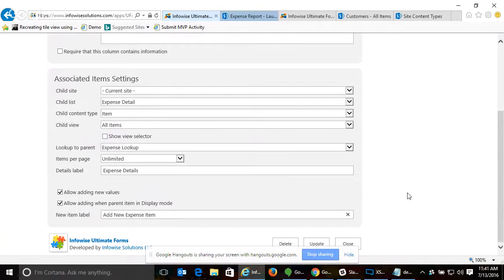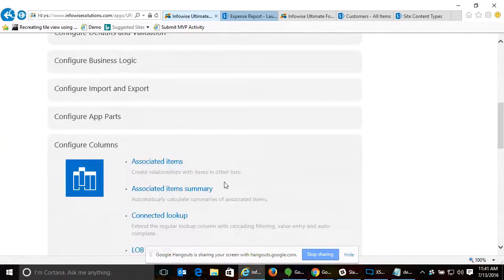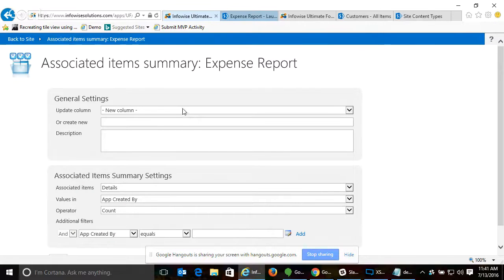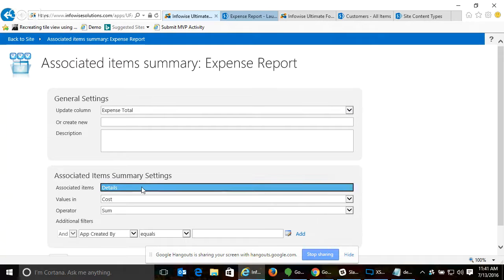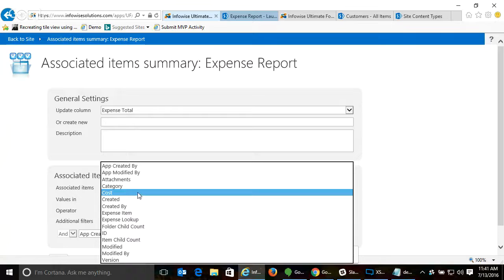And so that's where you can do that. All right, so that's where I do my parent connection there. And then my associated item summary is, okay, so this is the column that it created called the expense total, which when I went through this little screen right here, it created this expense total field in my master list. And I'm pointing it to what sub list I'm pointing to. What field am I totaling?